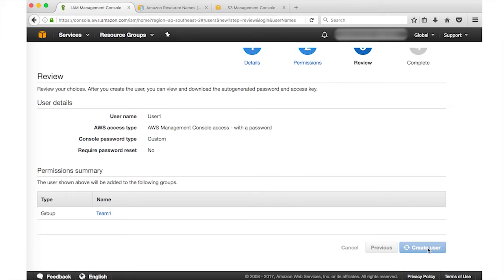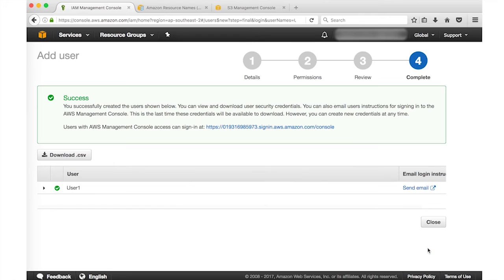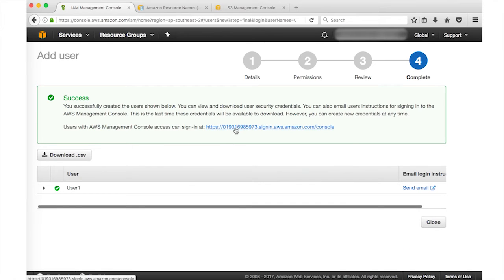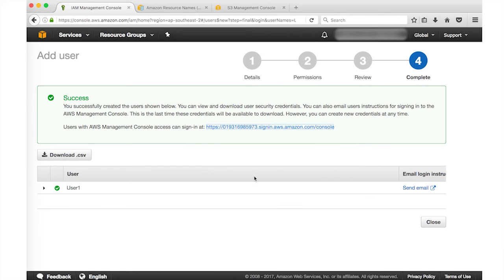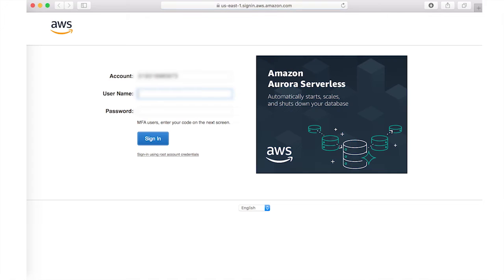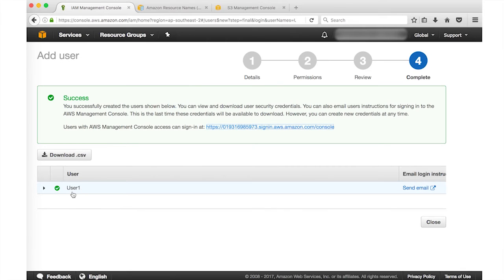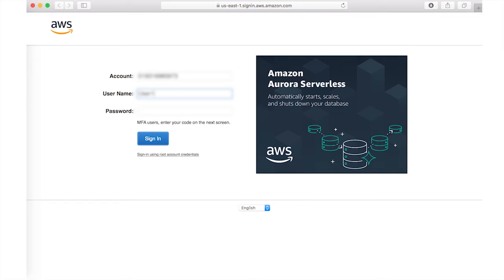Login details can also be emailed to the user. For this example, we will copy the login URL and use another browser to simulate the new user login. Notice the AWS account is specified and the user only enters the login credentials.